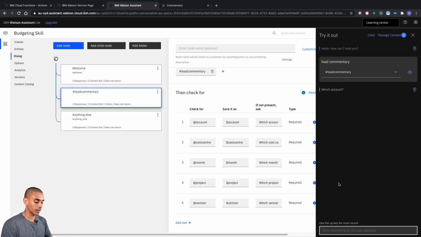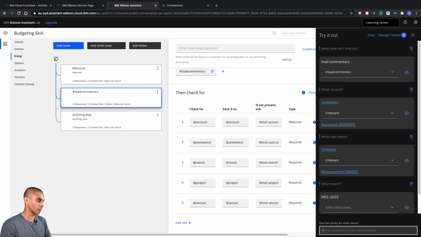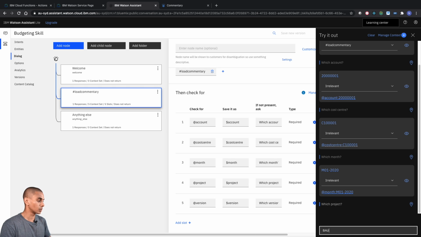you can see it's prompting for our account. So if we give it our account first, it's asking for our cost center, it's asking for our month, then asking for our project, so we'll type in BAU. It's asking for our version, so we'll type budget.